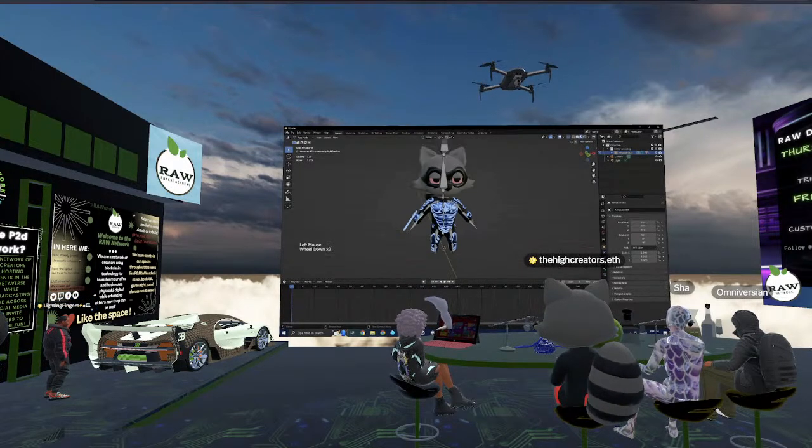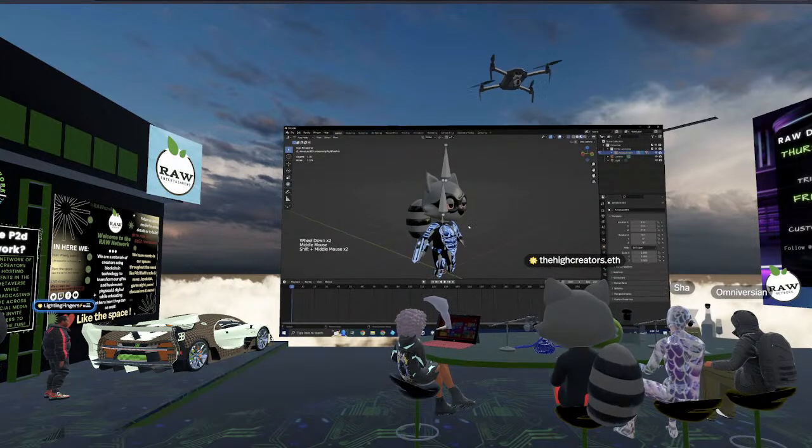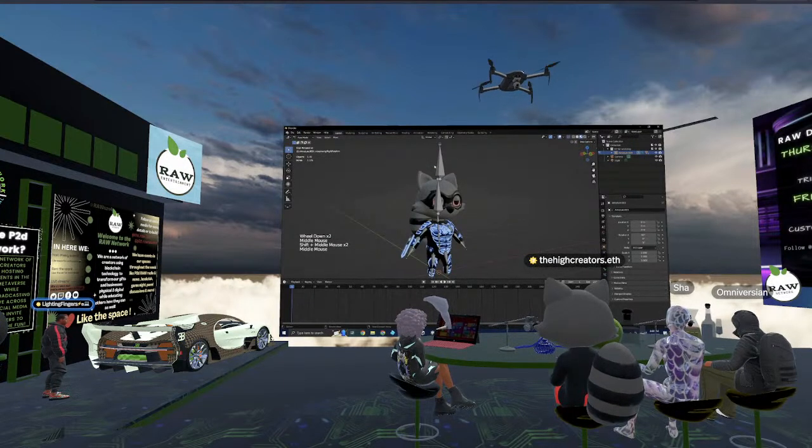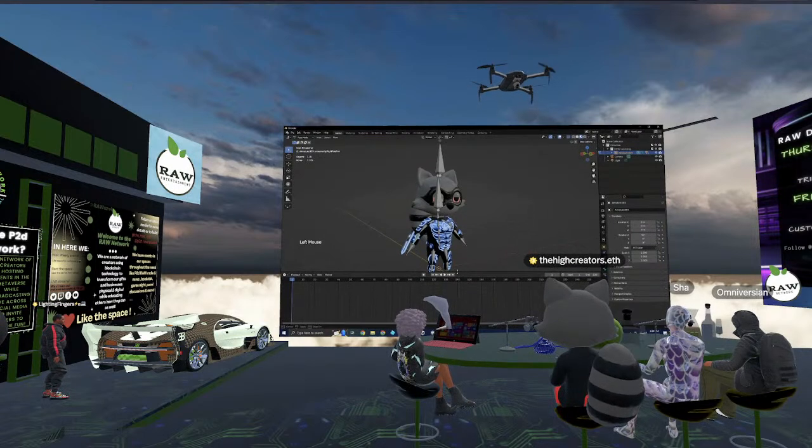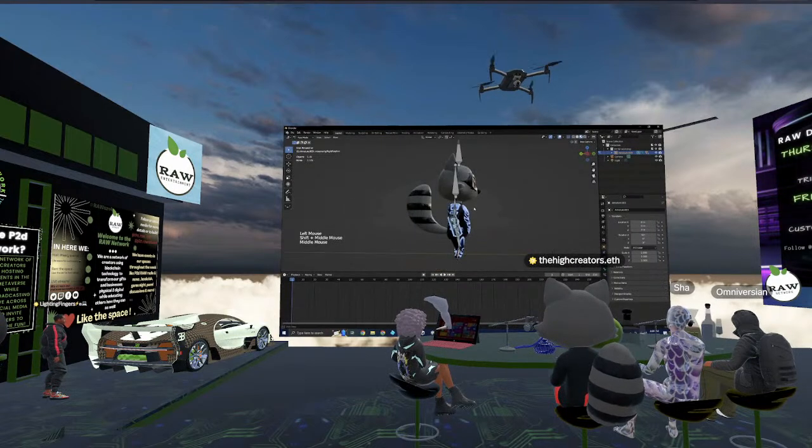I'm already in pose mode. You can go into pose mode by selecting your skeleton and, in the drop down over here, selecting pose mode.